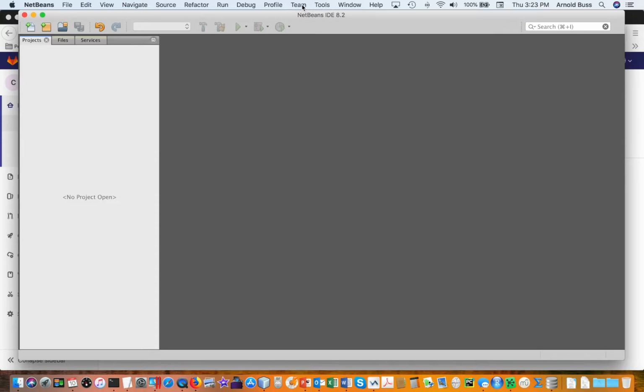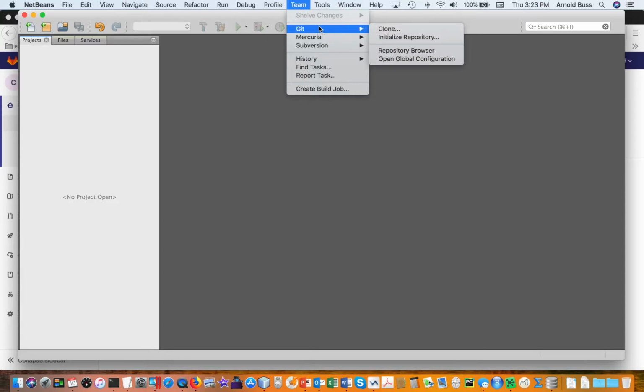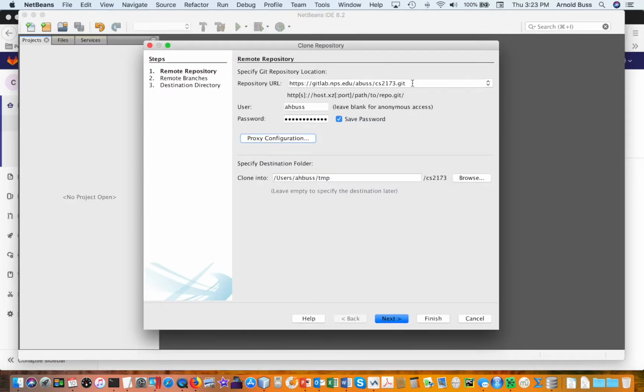and then you can do it from a couple of places, but if you do a Team Clone, it will bring up a page, and then if it's not there, paste in the URL that you've created, and this should be the one that says ABUS in it, not yours. However, the user you specify should be your NPS login. Give your NPS password.